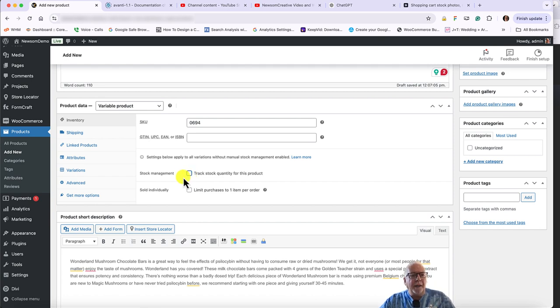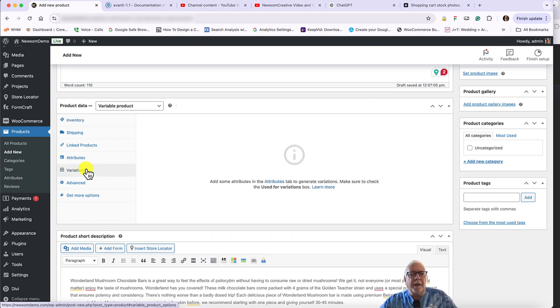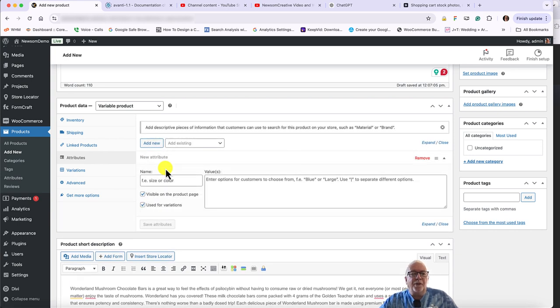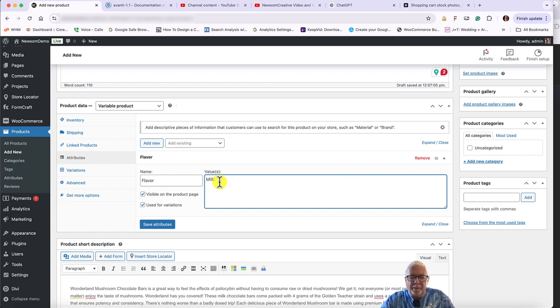And then I'm going to come down here to variations. Okay, and I'm going to click on variations. Oh, excuse me, I need to select attributes first. So the attributes are going to be flavor. So I'm going to put in here the name is going to be flavor. Okay, and the first flavor is going to be milk chocolate.